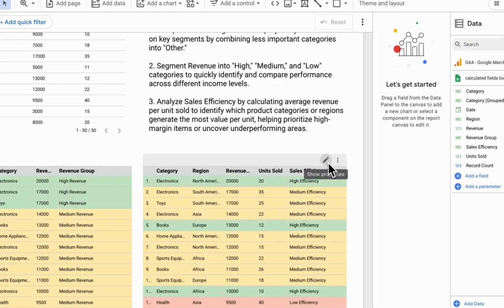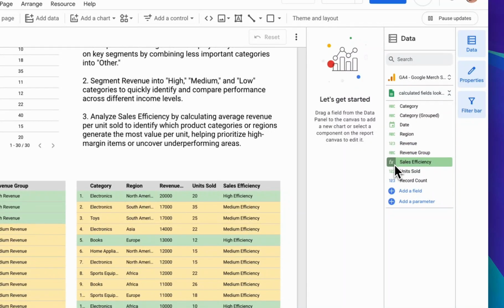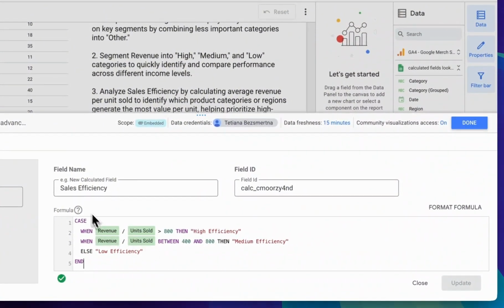So, for this, we created an additional field called sales efficiency, and let's look at its syntax. We click on the formula icon and look. As we can see, here we combine 2 previous approaches. Respectively, we have case and end remain exactly the same. We also have 2 conditions and else.